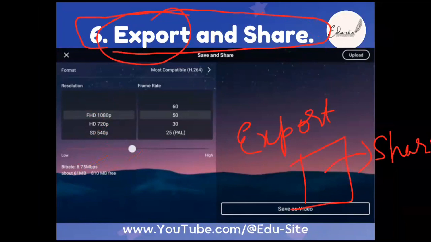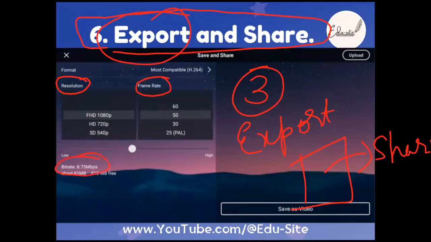So for export, how will you decide the video quality? There are three factors here that you decide. The first factor is resolution. Please type in the chat box. The frame rate can decide the video quality, and the bit rate will decide the video quality, right? Yes, these are the factors that can decide the quality of the video that you're going to export.